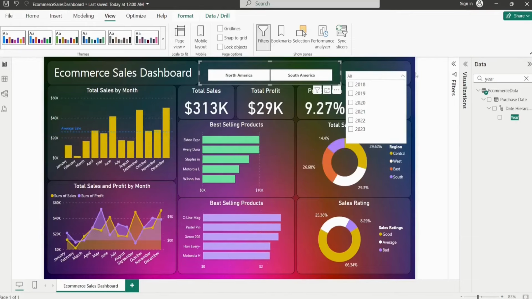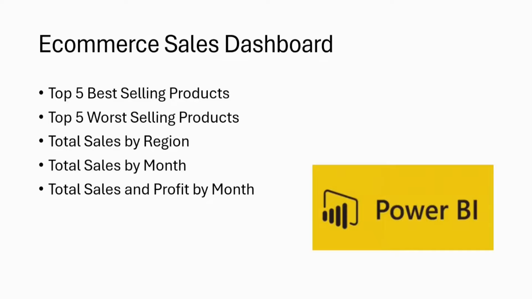Now what information are we getting from this dashboard? So we are getting information like top 5 best selling products, then we are getting information top 5 worst selling products. So based on this information, company can find out why these products are not selling the most, okay? Then total sales by region, total sales over the period of different months, total sales and profit over the period of different months. So we are going to solve these different business questions and we are going to present it to the company, okay? Now let me just show you what dataset are we going to use for this project.